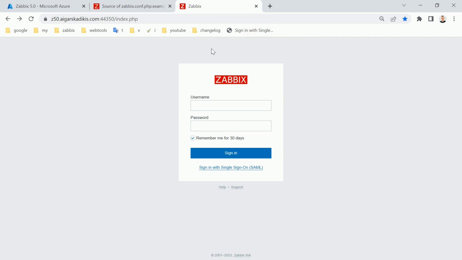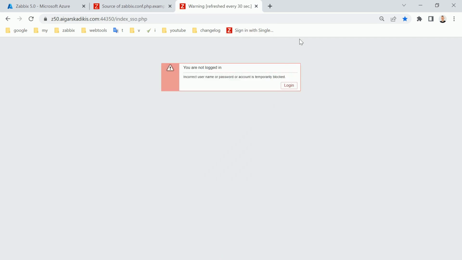So right now we have made everything ready, and I will conduct the first try. Click, and I see incorrect username or password or account is temporarily blocked. I did it on purpose, just to show what happens if you forget to create the user.